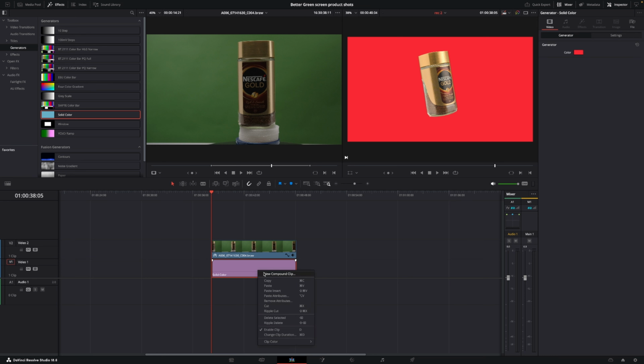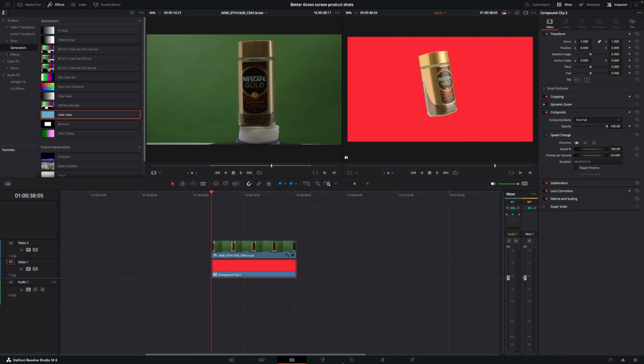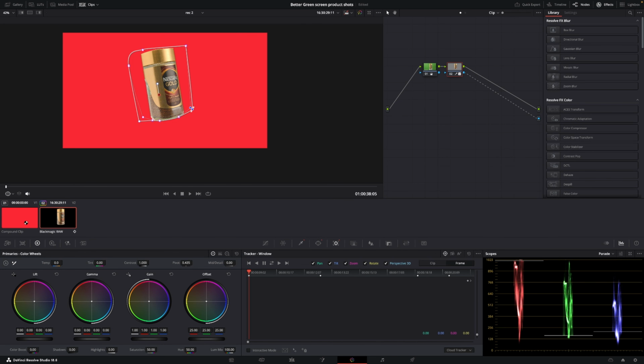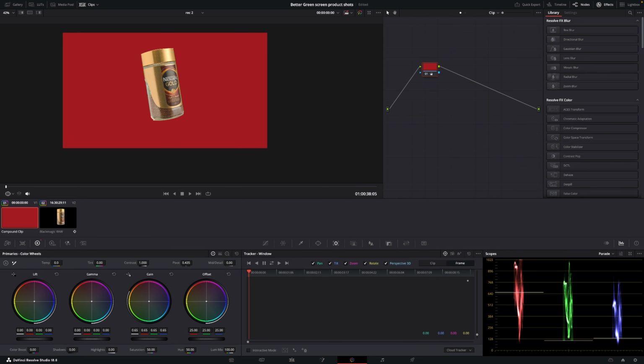So to be able to do something with this in the color page, I will have to make this into a new compound clip. So I'm going to make this red one into a compound clip like that. And now I can jump into the color page. And if I go and take my compound clip, I could, of course, take the gain a little bit down if I want it to be not as strong in the color, something like that.